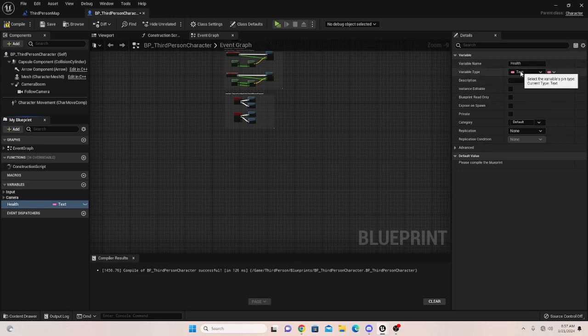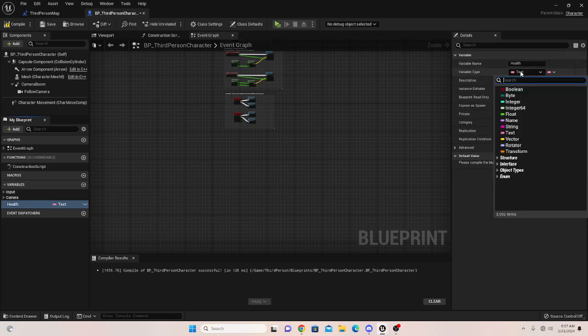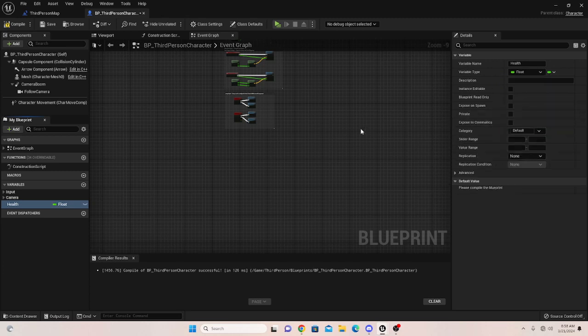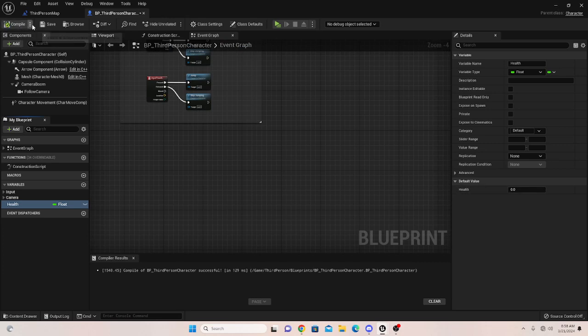Now you could use an integer on the variable type. The reason I'm going to use a float is because this way we can also use decimals too. It's just more flexible. So click float and then compile this. So let's say health equals 100, okay?